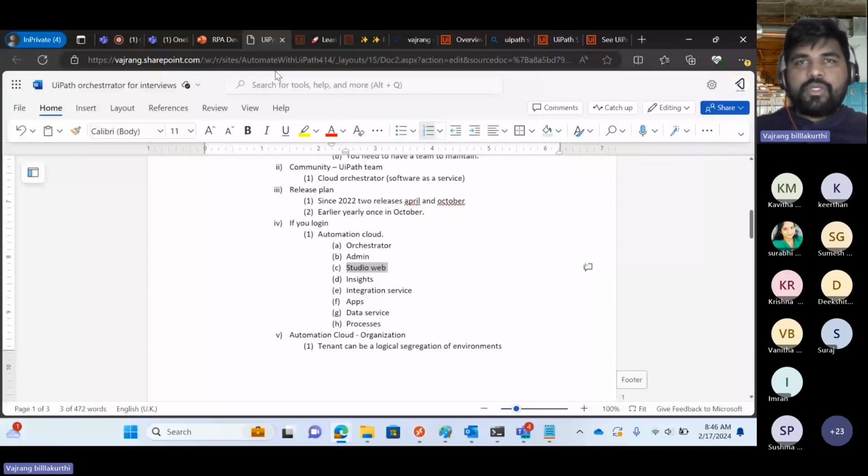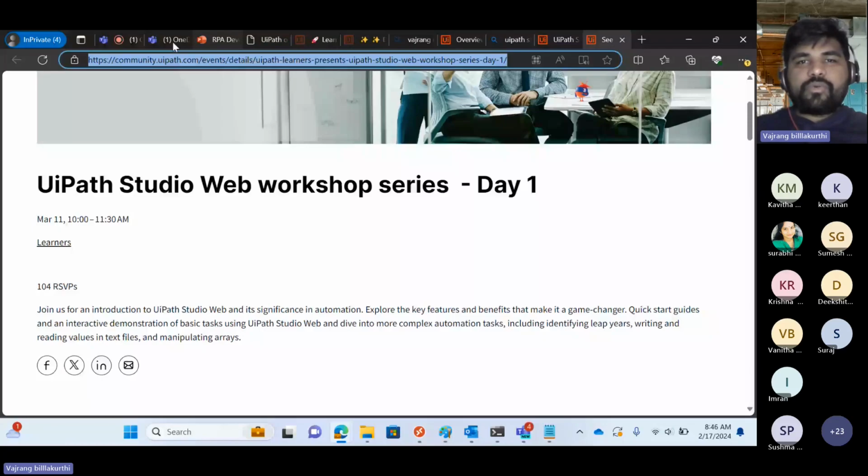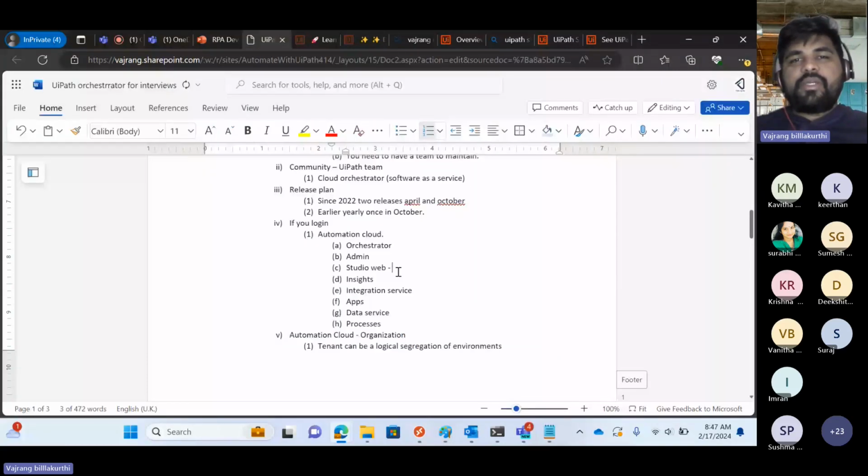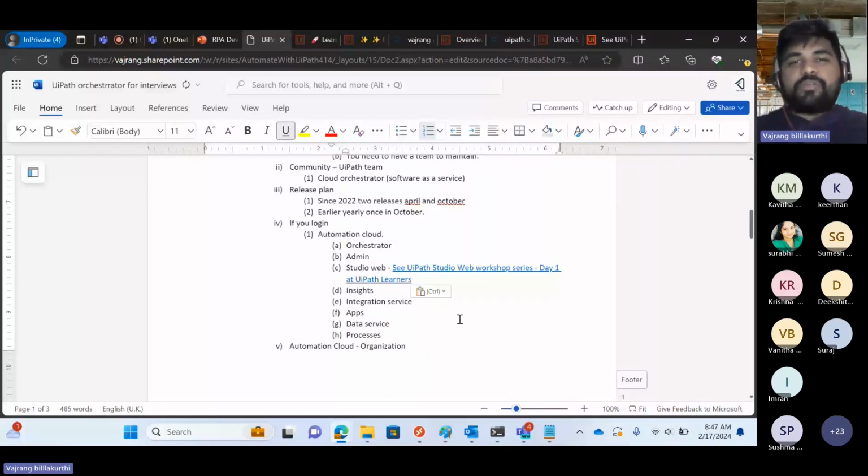This will help you learn and understand what the future is. And if you are going for an interview, this can be one of the next questions you can expect: do you know about Studio Web, and do you have experience with Studio Web? For developers especially.